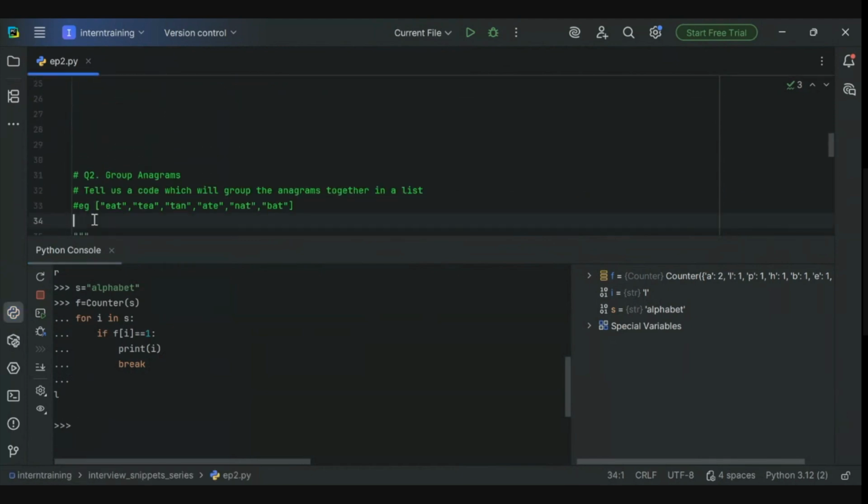Now the next question is group anagrams. Okay, in this we'll first try to understand what an anagram is. We need to write code which will group the anagrams together in a list. In this we have "eat", which is constituted fundamentally of three characters A, E, and T. "Tea" is also A, E, and T. "Ate" is also A, E, and T. Similarly, "tan" and "nat" are anagrams, but "bat" does not have any anagram.